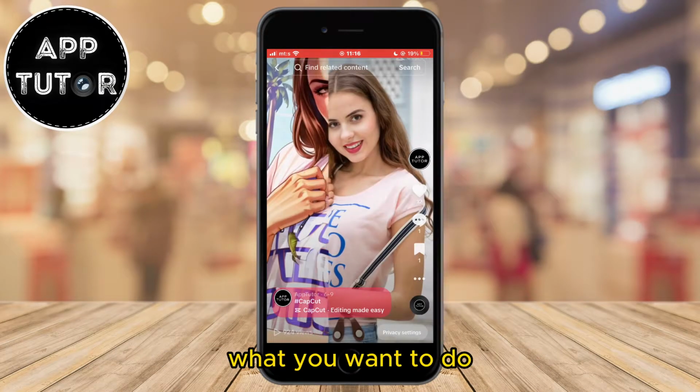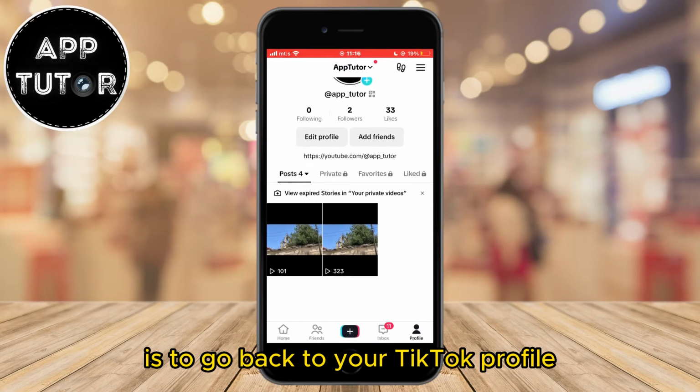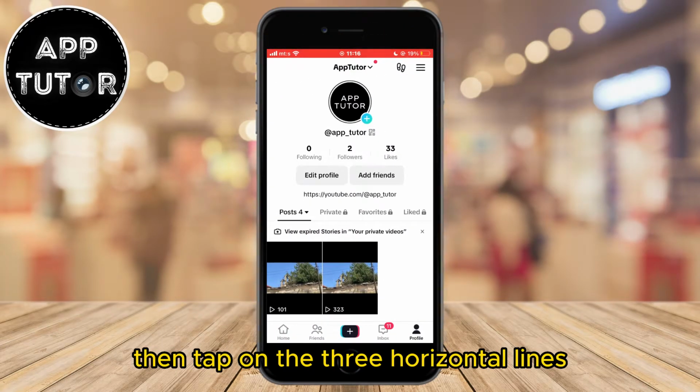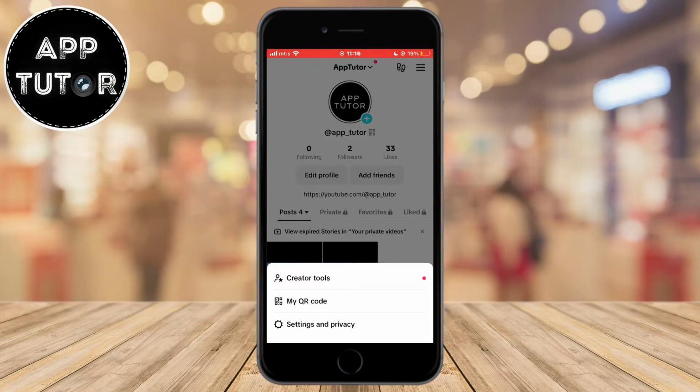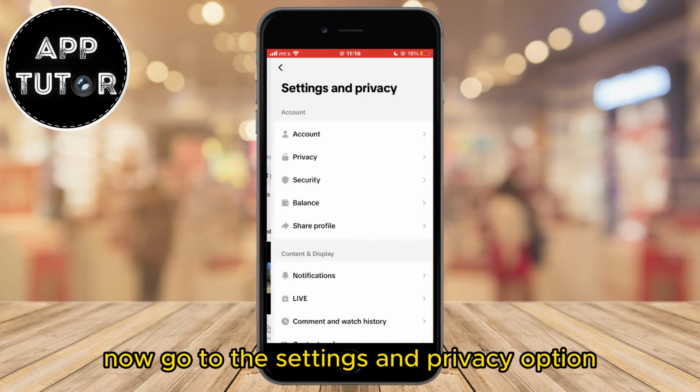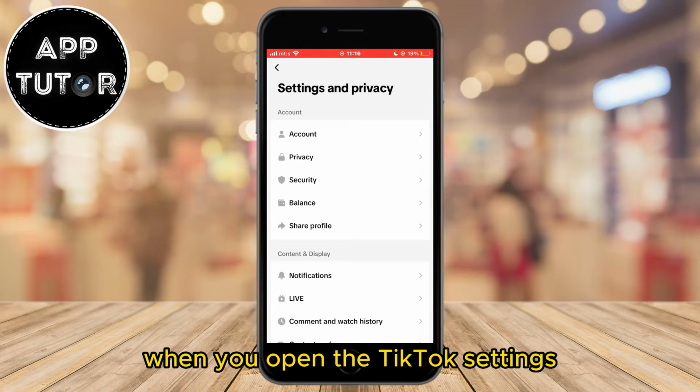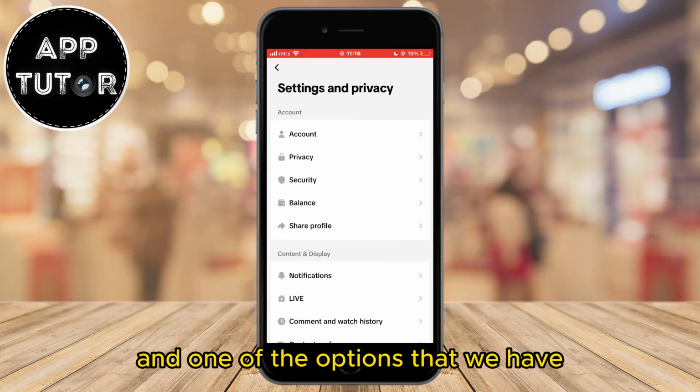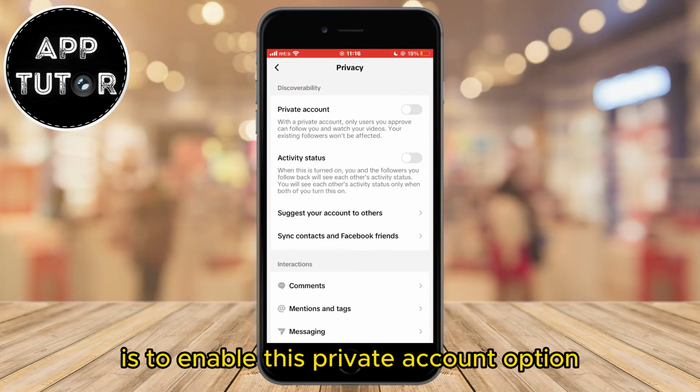If you have hundreds of videos, then deleting them this way can be boring and time-consuming, so we will use another method. What you want to do is to go back to your TikTok profile, then tap on the three horizontal lines at the top right corner of the screen. Now go to the Settings and Privacy option. When you open the TikTok settings, click on this privacy section, and one of the options that we have is to enable this private account option.